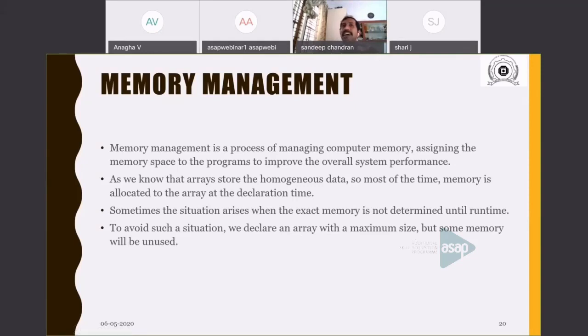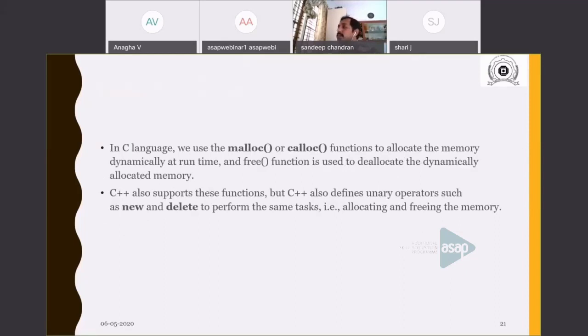I want to read a name, so I will be creating an array of size 100. So a lot of wastage is there. So how to perform memory management? In C language, we use malloc, calloc like that. In the case of C++, we use two unary operators, new and delete. Using these two operators we can create memory and free memory. So we will use these operators, new and delete, for creating the memory.